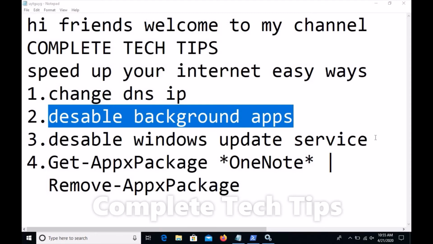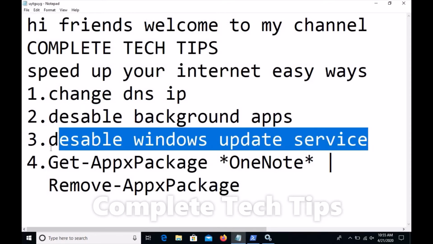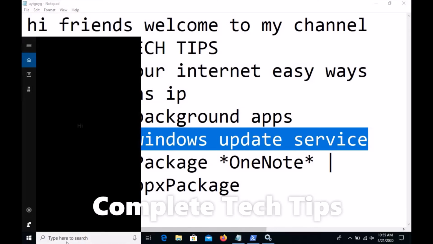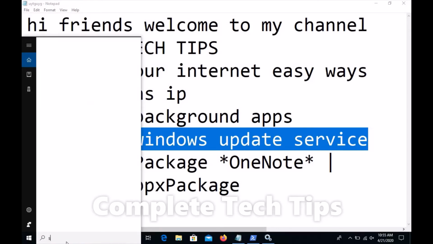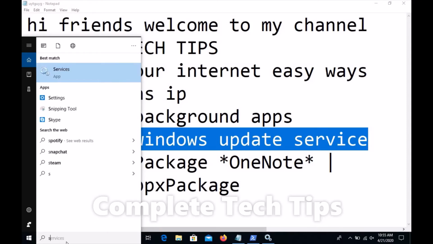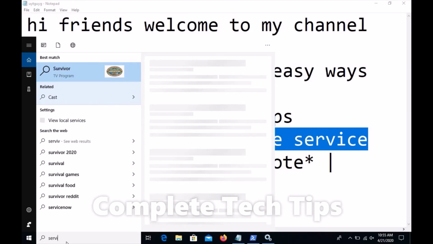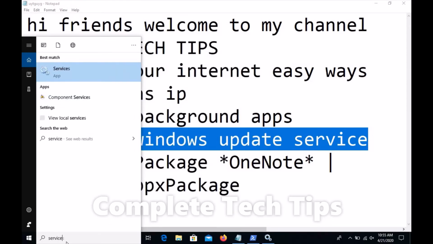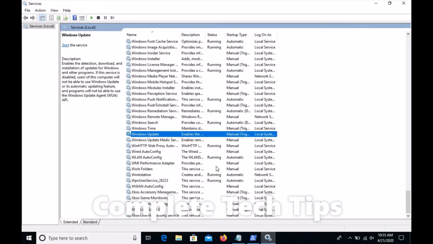Now we go to the third step: disable the Windows Update service. Type Services in the search bar and hit enter. And here you will see Windows Update.